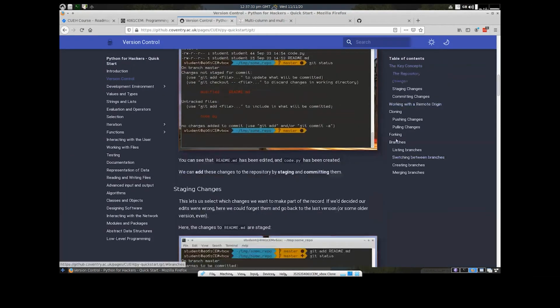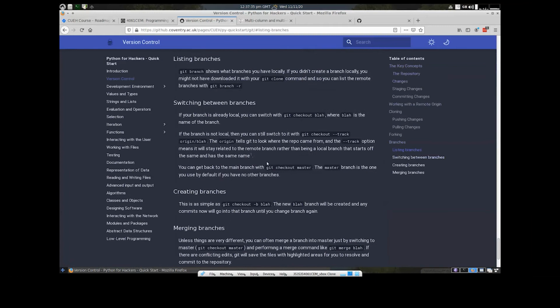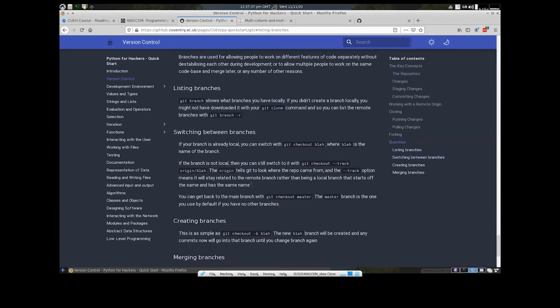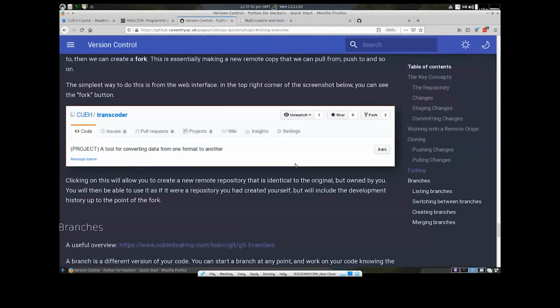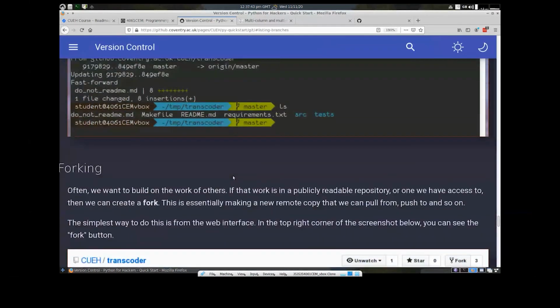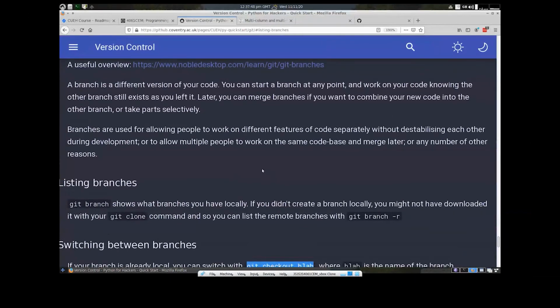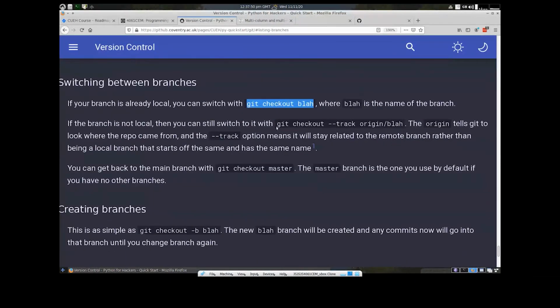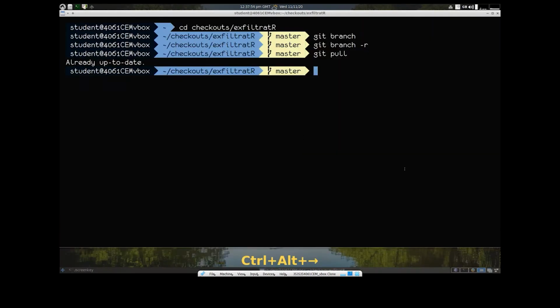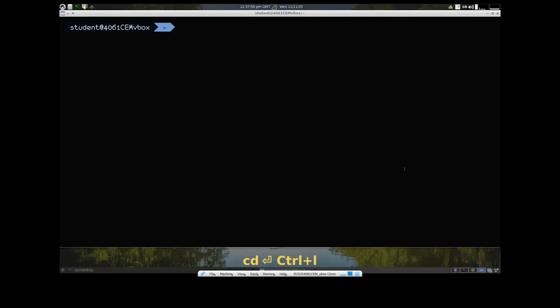Okay, so branches, we've done listing branches. Now we're going to switch branches. Okay, so for a local repository, we can just do it like this with git checkout. Okay, so we can pick this. But if it's a remote repository, then what we need to do is this instead. Okay, so let me do that in a fresh copy of this so you can see what it would look like.